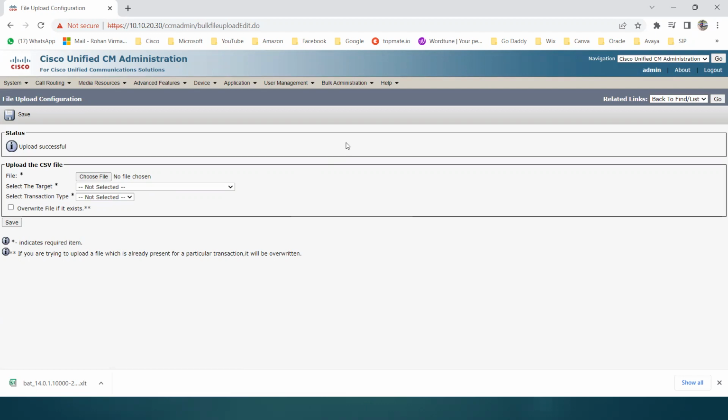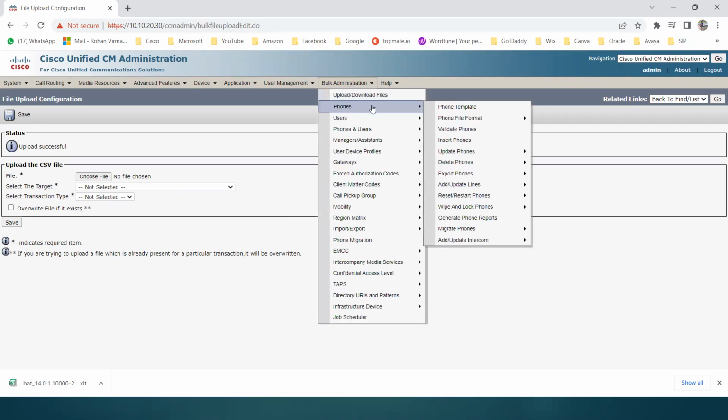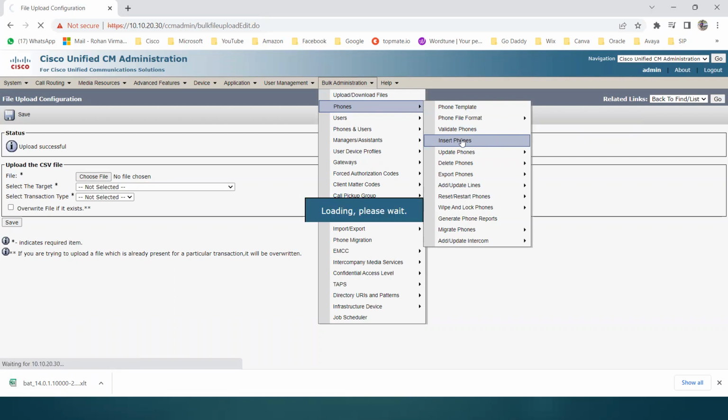And now here comes the next part, the best part I can say. Go to Bulk Administration again, go to the phones, and then here you can see it says Insert Phones. Right, so I'll click on this Insert Phones.